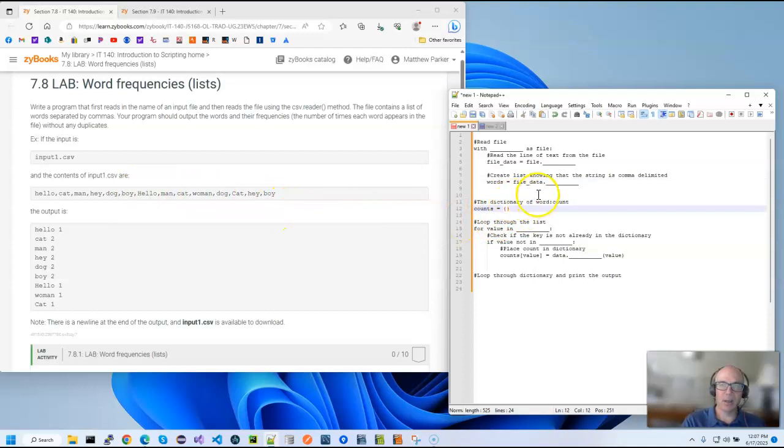I'm going to use a dictionary where the word is the key, and the count of how many times it's in this list is going to be the value. So we'll create our dictionary. We're going to loop through that list we have right here, and we need to check if the key is not already in the dictionary. If it's not in the dictionary, then we're going to put that count with that value in the dictionary. At the end of this, you're going to have a dictionary that has these keys and these counts. Then all I have to do is loop through the dictionary and print the output. So once you get to here, it's really simple, just print it out.